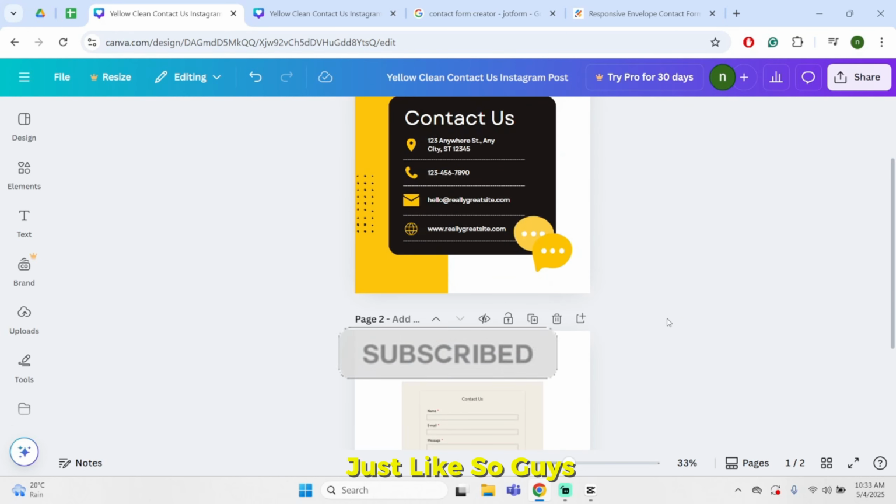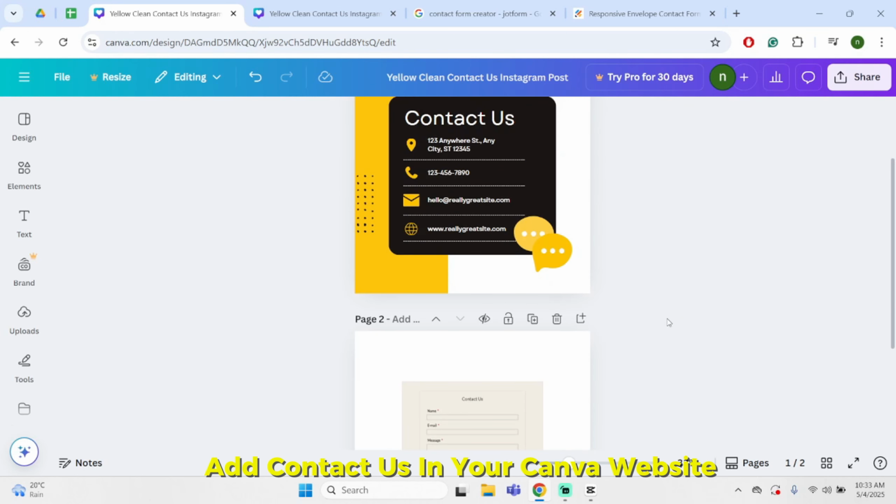Just like so guys, these are the two ways you can add contact us in your Canva website.